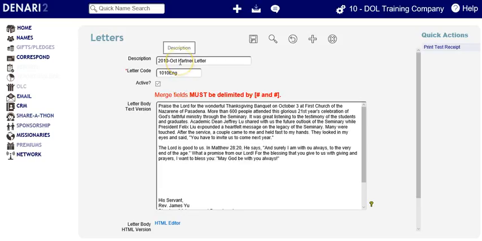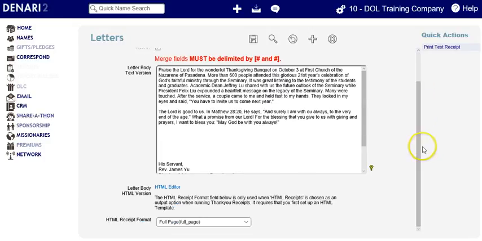First, we see the description field. It tells you what this letter body is about. This can be anything like March letter, banquet letter, etc. Next, we need a code, and it just has to be unique. It doesn't have to be anything fancy. It's used by Denari to identify the letter record. And now we see two letter body fields, the text field and the HTML editor field.